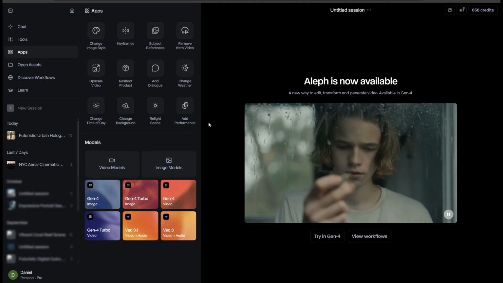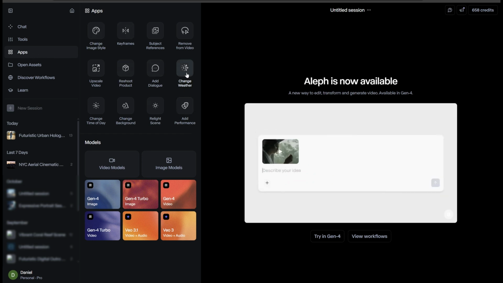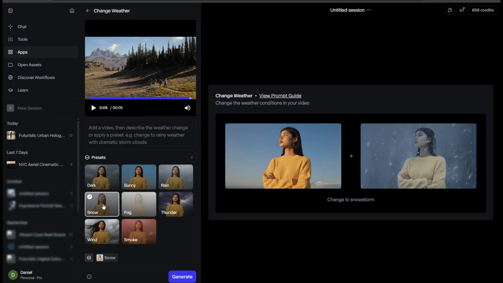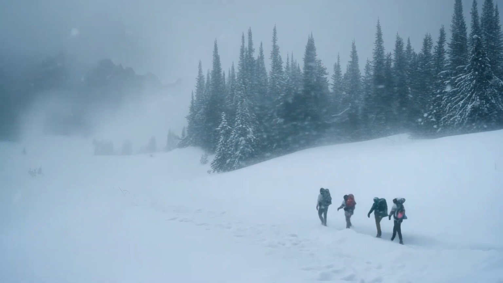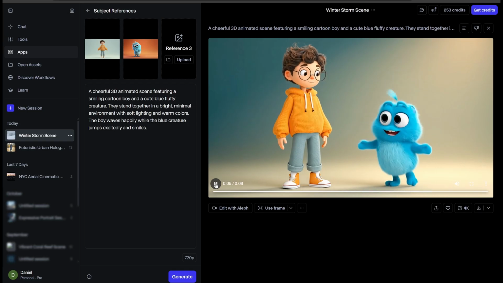Congratulations! You've just mastered the foundational Runway ML workflow. But we're just getting started. In part 2, we'll discover Runway's brand new Apps feature. Specialized tools launched just days ago for tasks like removing objects, reshooting product videos, and changing backgrounds. We'll dive into advanced techniques like character consistency and professional prompting strategies.